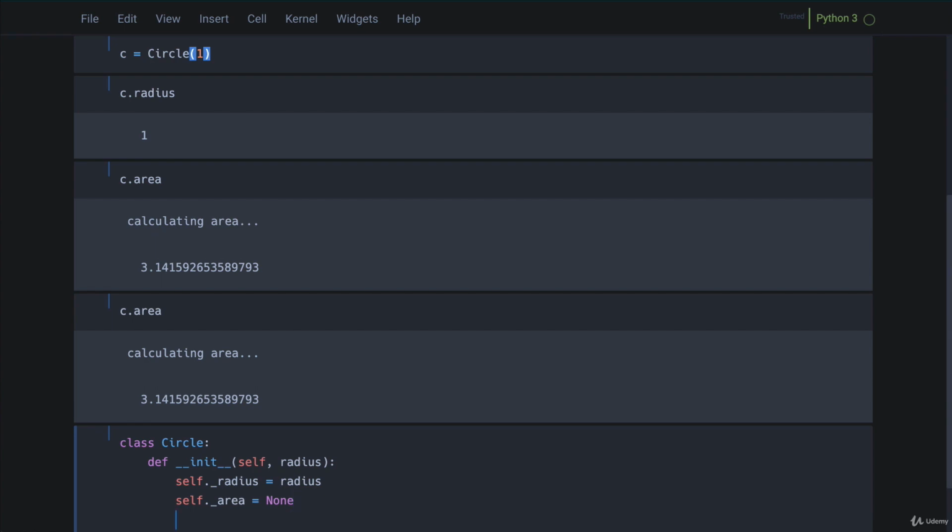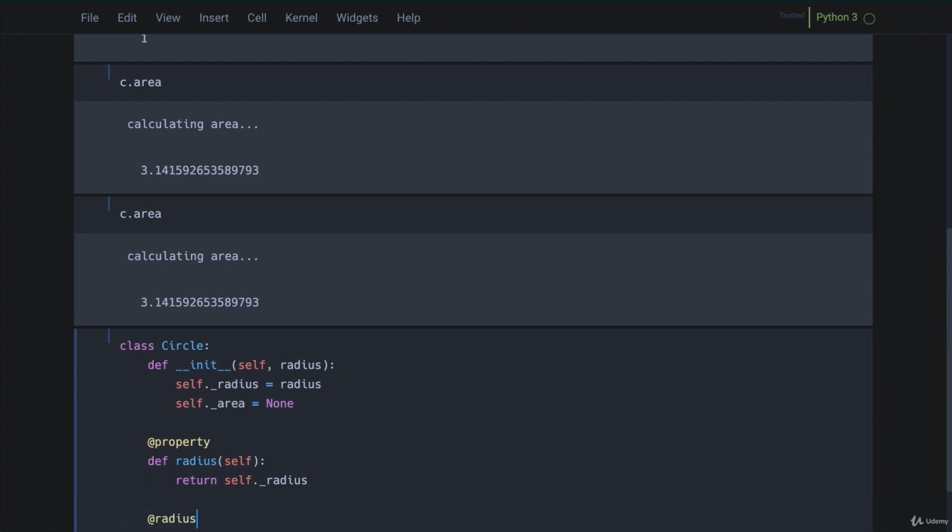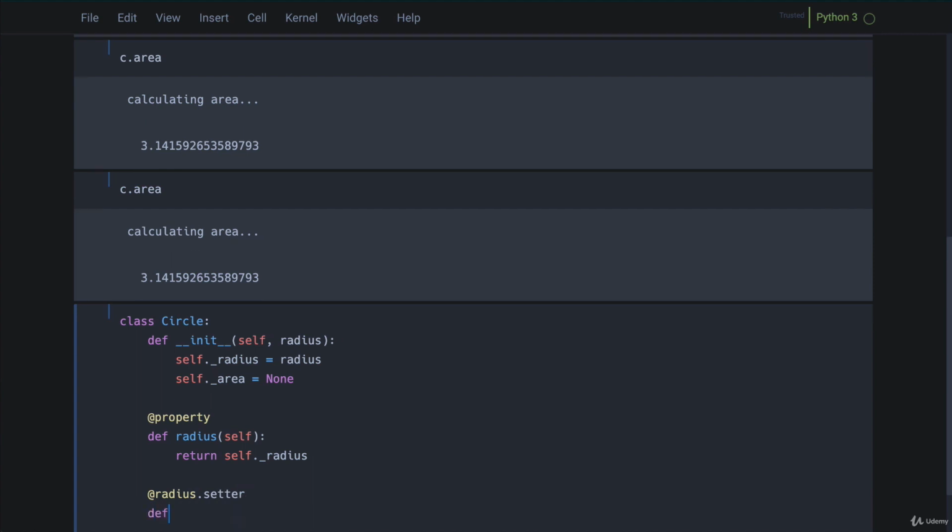Okay, next thing I need to do is to create now a property for radius. So I'm going to create the getter first. So let's call it radius, self. And all we do here is just return self._radius. So now I need the setter for the radius. So I'm going to do radius.setter and then def radius. Again, I have to keep the same function name and the new value for the radius.